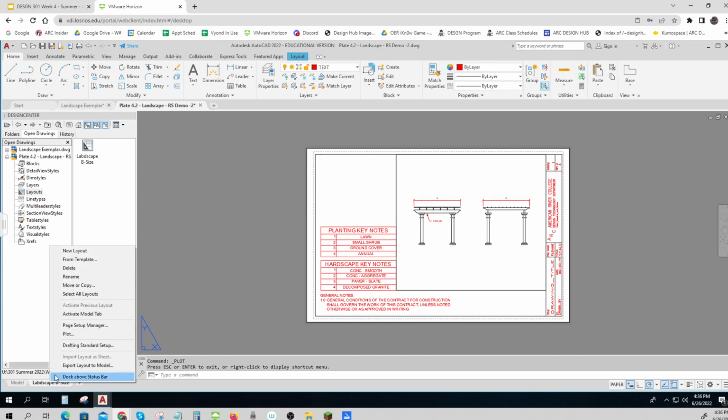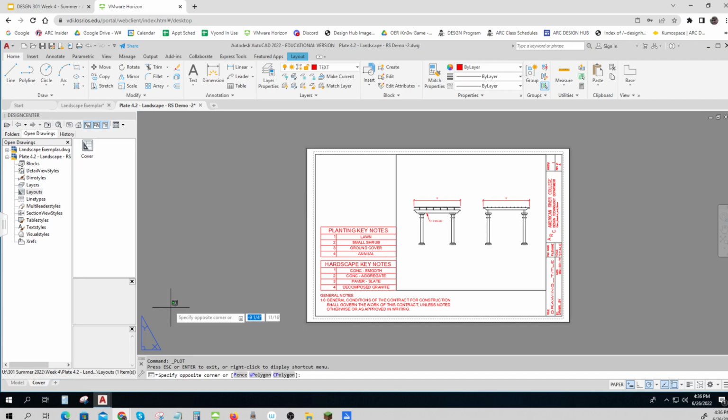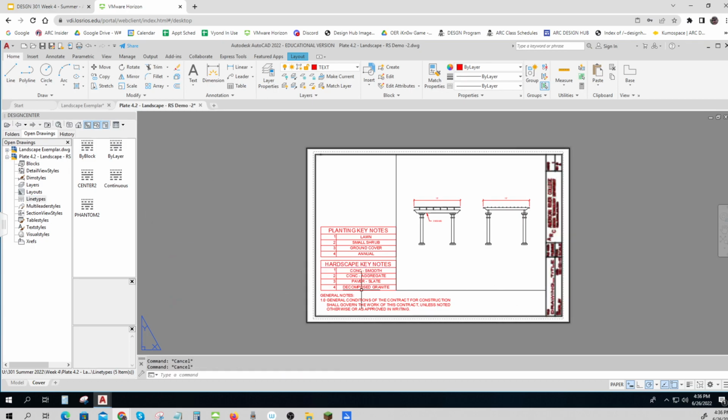Oh, I did miss one thing here. It says to rename that to cover. I'm going to check that too. I'm also going to look to see if you've got your line types in there. And then I'm going to look to see on your layout that everything is there.